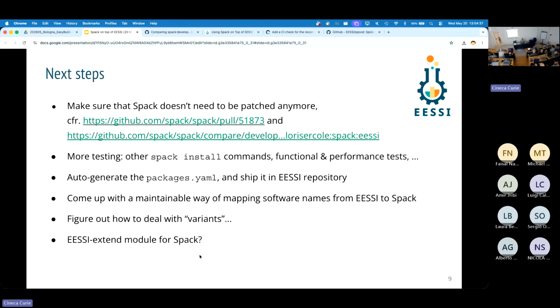And yeah, an extend module is probably a good idea for Spack as well, next to the EasyBuild one we have. So as a proof of concept, this was pretty interesting. It actually took Loris quite a bit of time to figure all of this out. But I think with what we see now, we're confident that we can make this a properly supported use case and make it as painless as we possibly can.